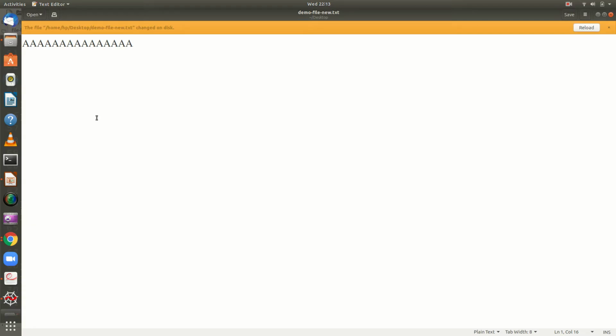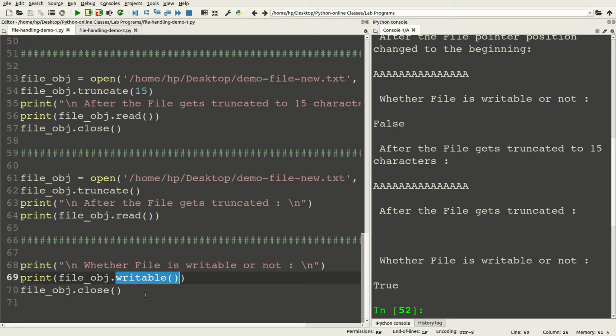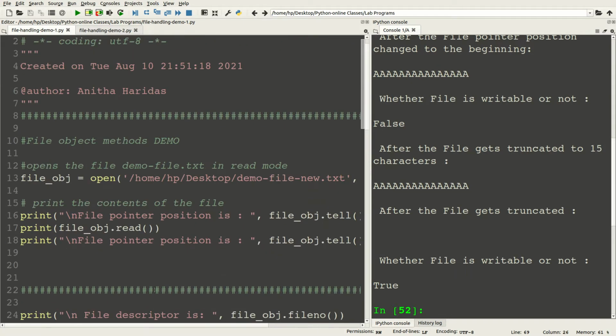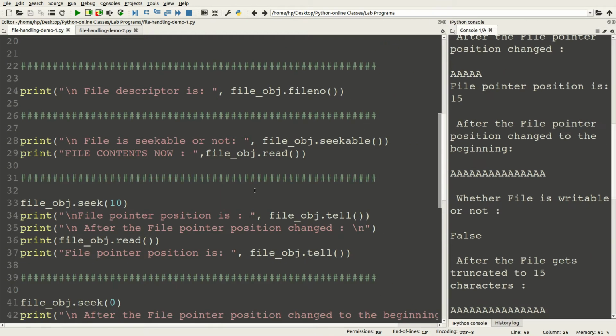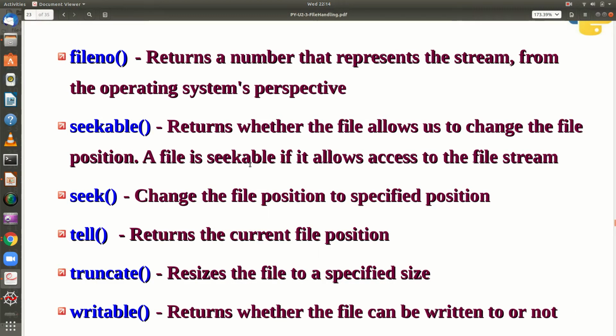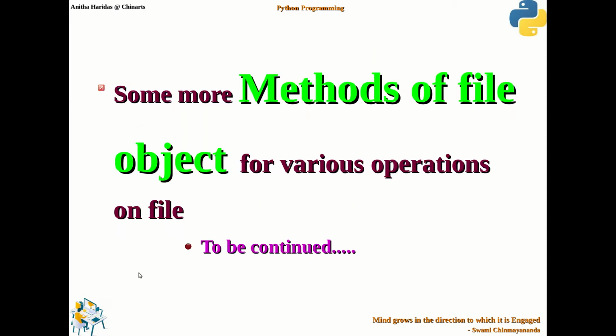And if you check your new file, you just reload it, there is no content available because I have used the truncate method. Okay, so these are the demo code snippets that you can just go through. Then you will get an idea of how the methods like file number, seekable, seek, tell, truncate and writable can be used in our program.